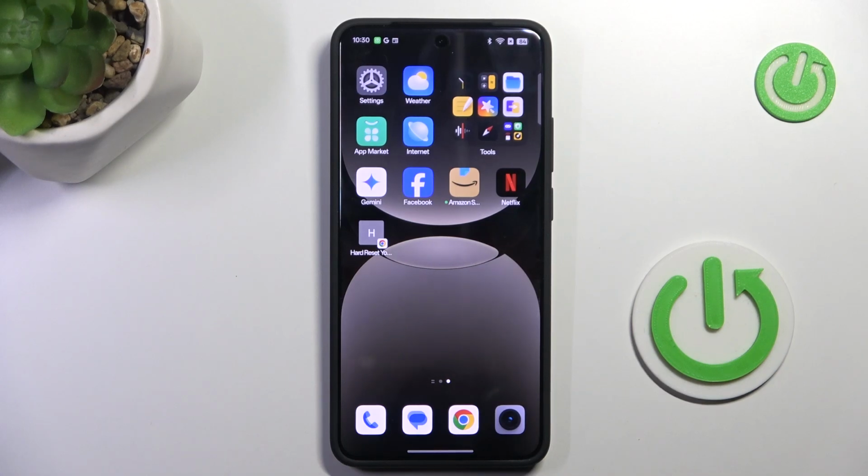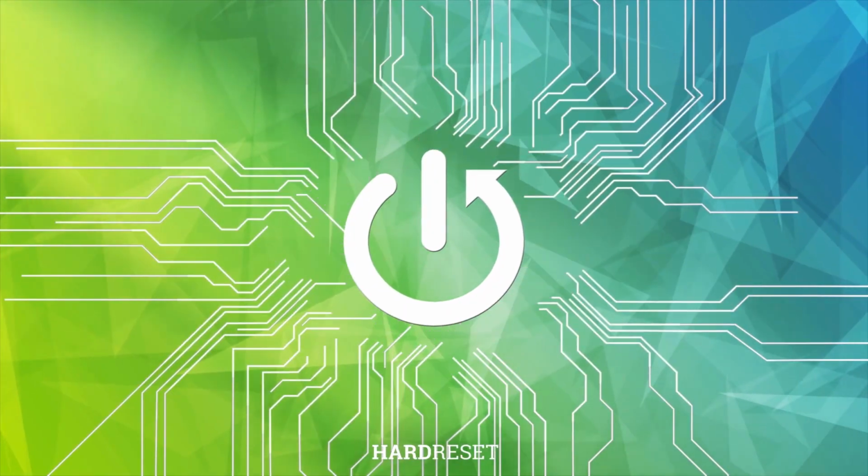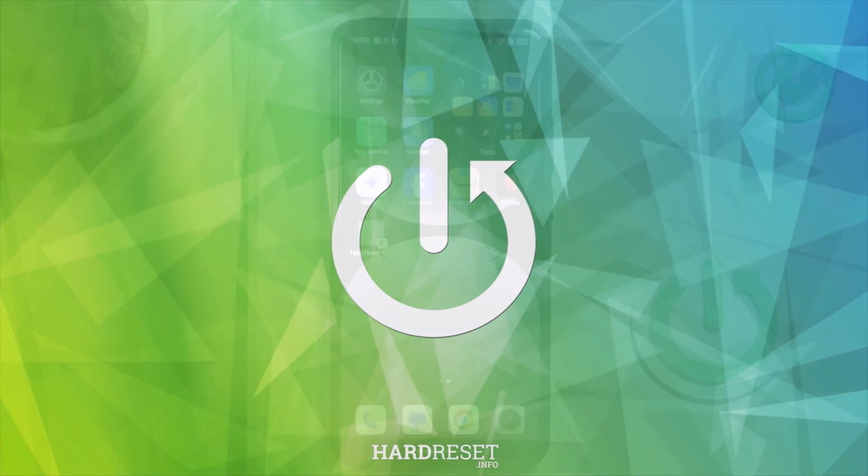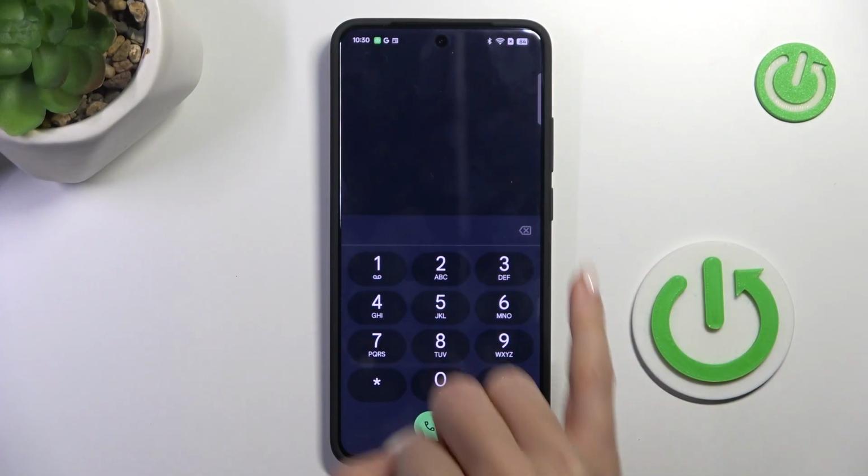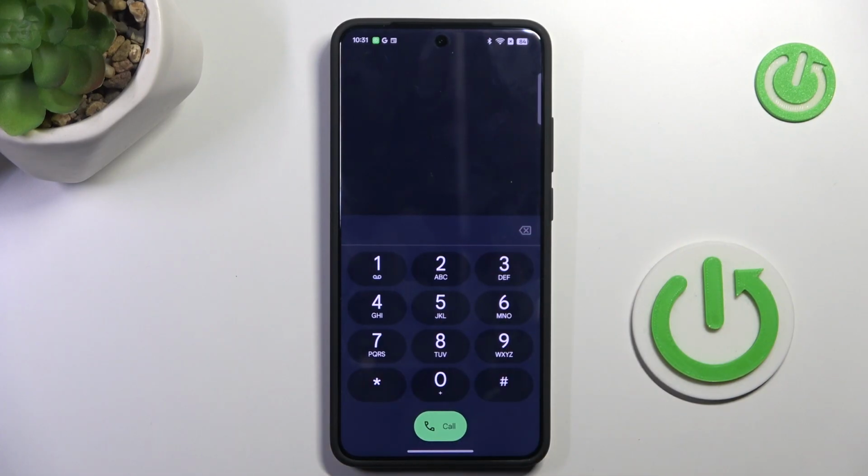Good morning guys, in front of me is REALME GT7 Pro and let me show you how to use codes on this device. So at first open your phone dialer and this is the panel where you can enter the codes.